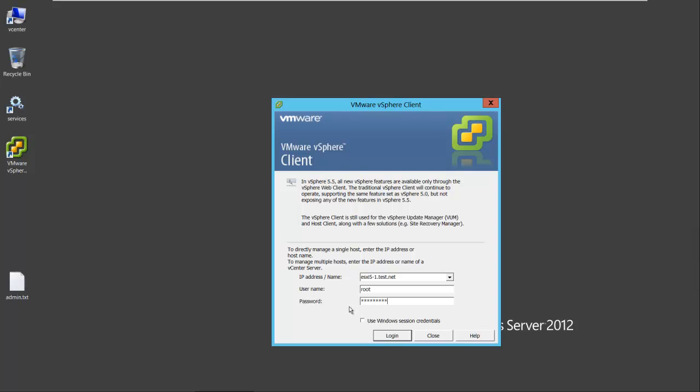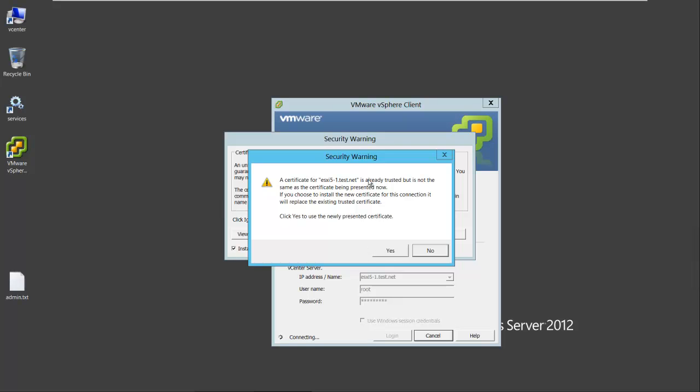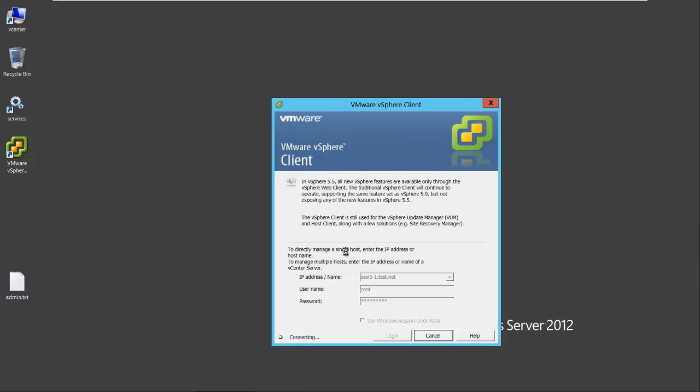Now once we attach this host to a Windows domain, we can do some configuration and actually use our Windows session credentials to log in instead. Now here's giving us a security warning. Click to ignore the certificate and use the current SSL certificate, or we can install the certificate. So I'll select to install it here and ignore there. It says it's trusted, but it's not the same certificate being presented. Click yes to use the newly presented certificate. I'll click yes.